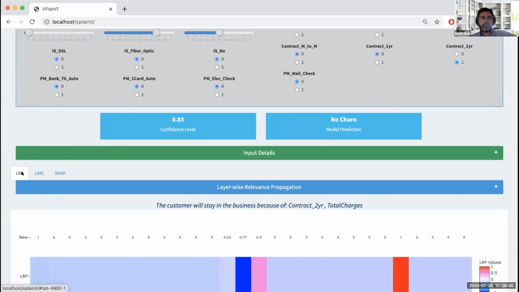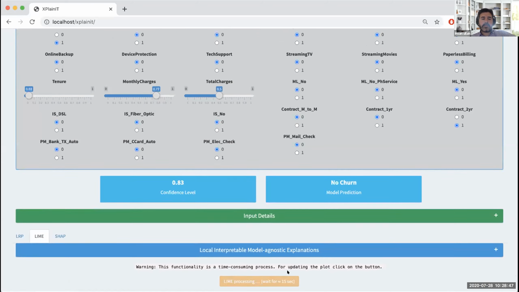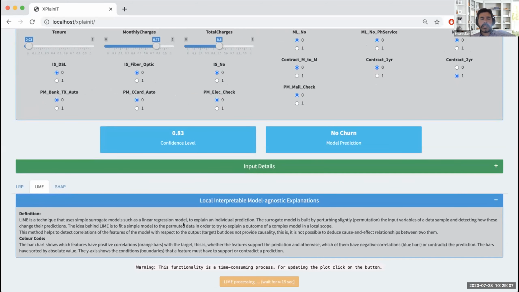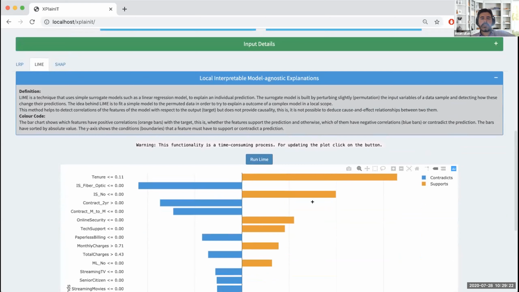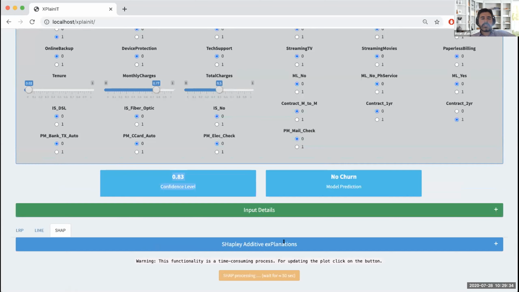Now we will show how LRP works in real time, whereas LIME takes around 15 seconds. You have to click and then wait about 15 seconds to process. The same will be for SHAP, which is far more time consuming than LRP and LIME, around 50 seconds. You can have some information about the LIME technique and the color code. We also showed the confidence level, which is how confident the system is about the classification. And here, as you can see, it predicts the important features, shown in orange bars. For SHAP, if you click, it takes around 50 to 60 seconds to process.